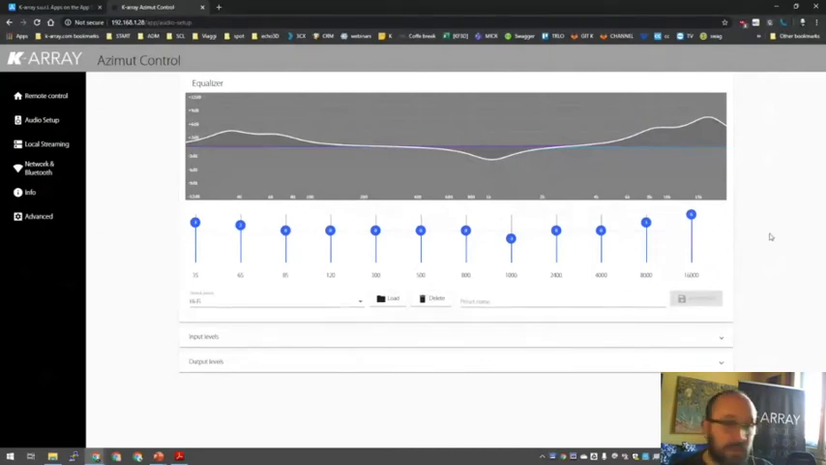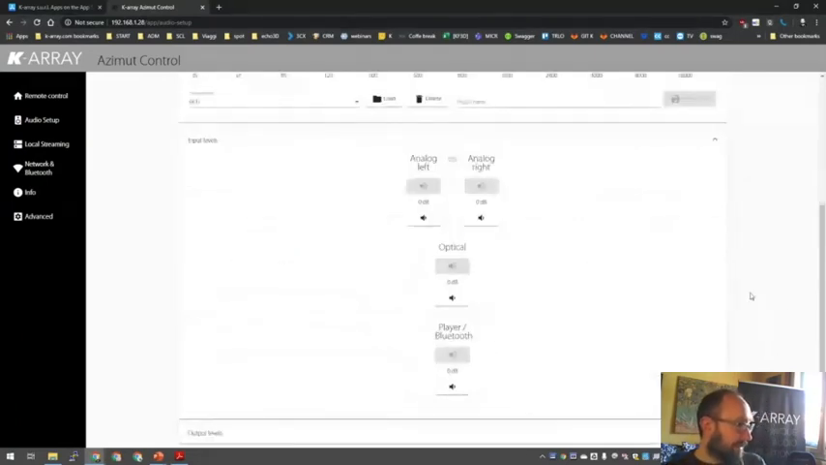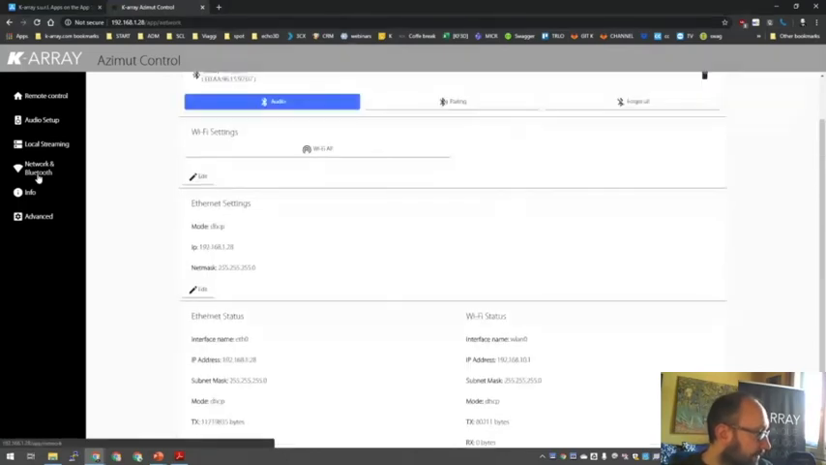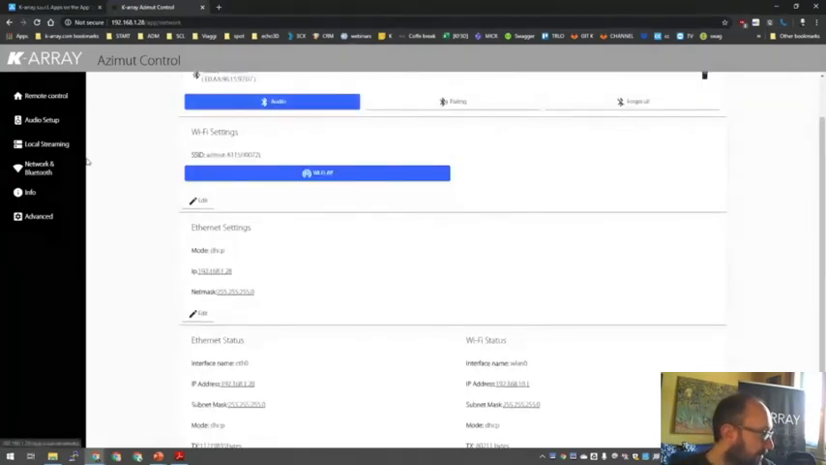So nothing much to say about a graphic equalizer to you all, as I think you are audio engineers. Input levels: analog, optical, and the player part. And output levels, this one can be useful, especially if you want to adjust the subwoofer balancing level. Network and Bluetooth, we have.